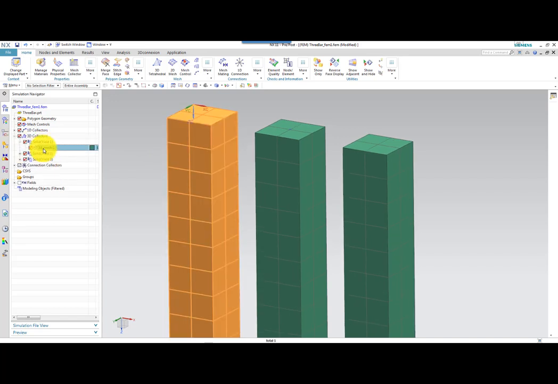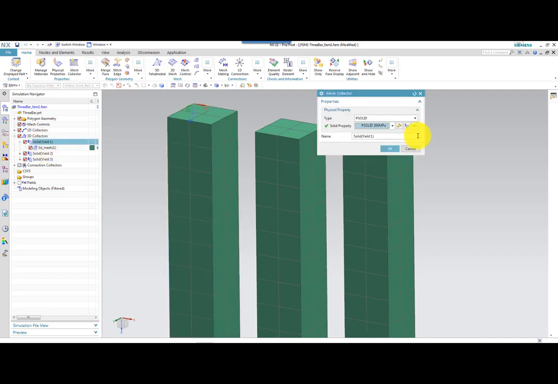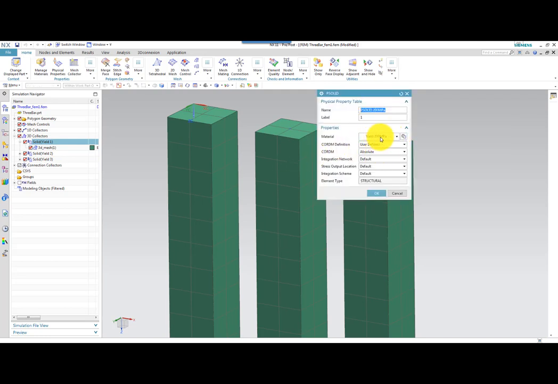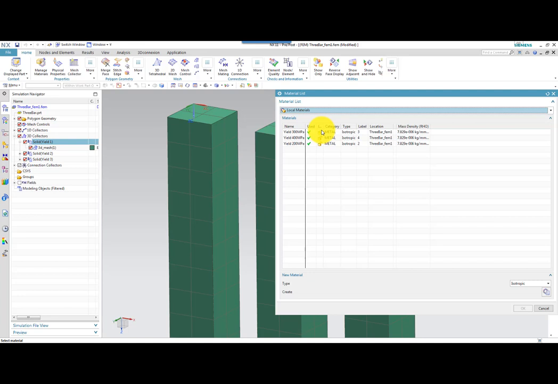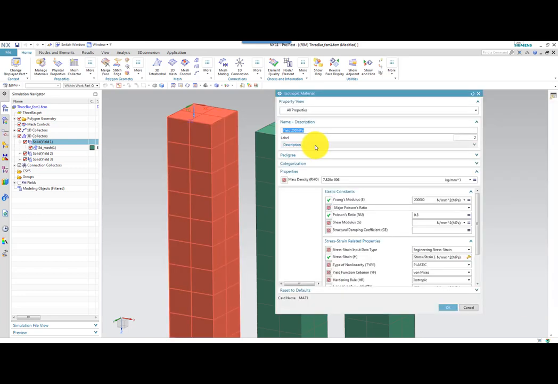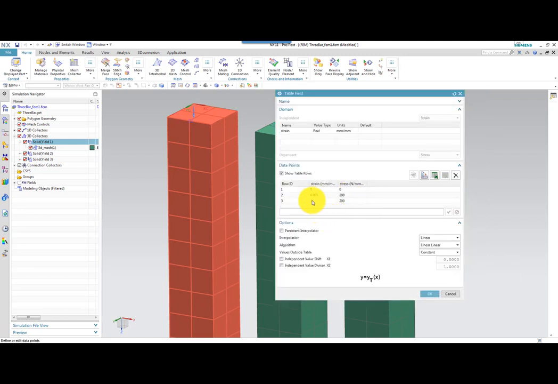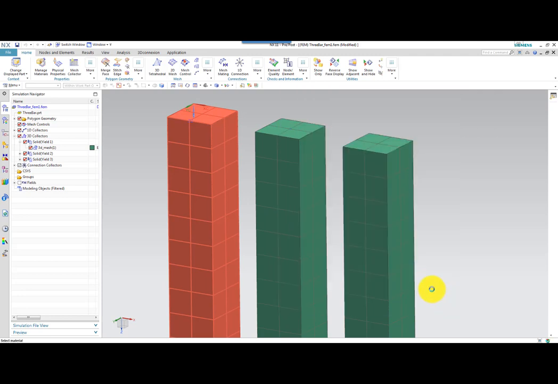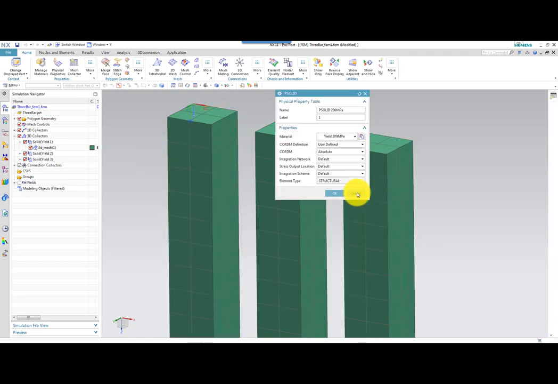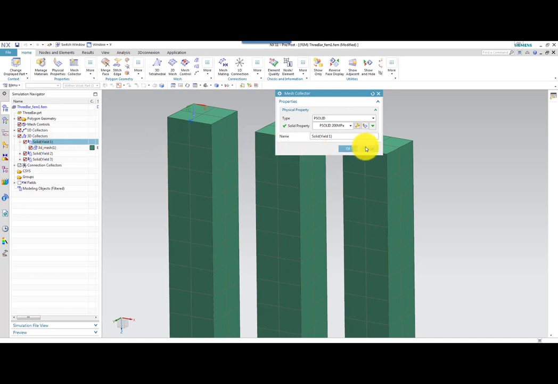I put all elements for beam number 1 under solid yield 1, and it has the property of 200 megapascal in yield, as you see here. This is the E modulus, the Poisson ratio, and here I used engineering stress and strain, and we can have a look at the tabulated data: 0.0, 0.001, 200, and 1, 200. That's the properties for beam number 1, and that's why I put them under collector yield 1 here.